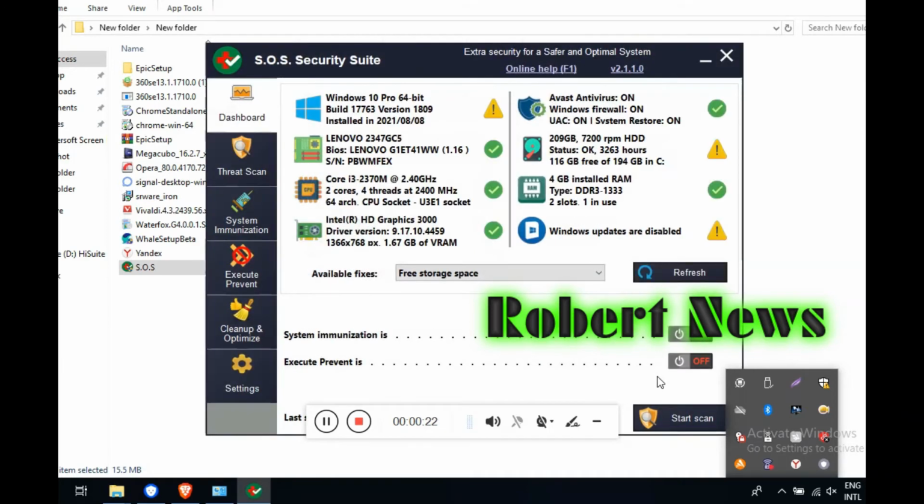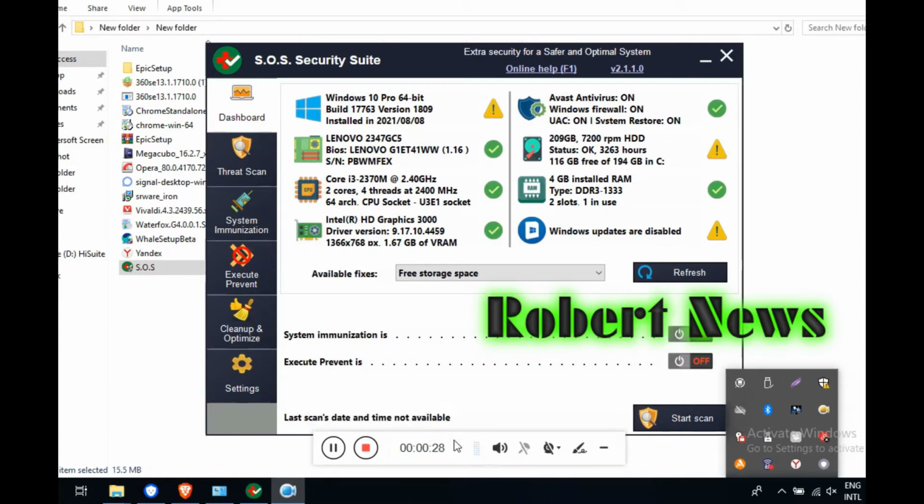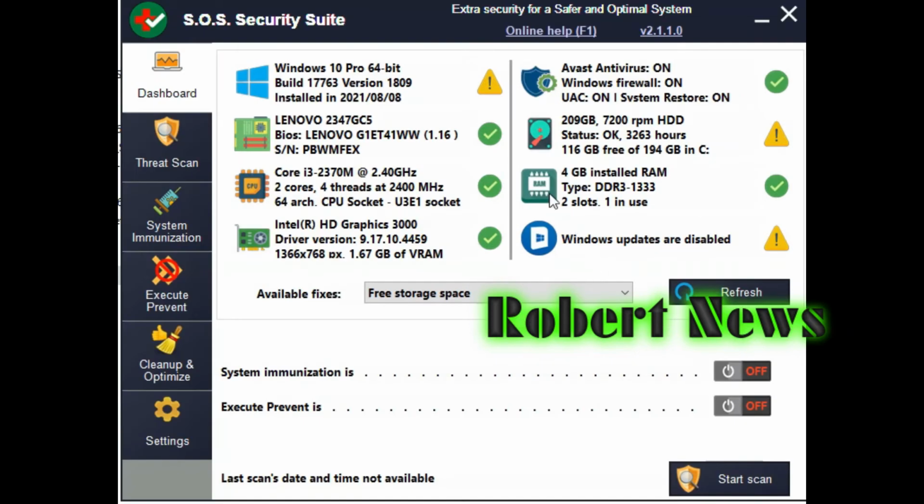You can see my screen. It will take only one minute for installation. Very easy. Now after installation, you can see the dashboard here. You can see which Windows is installed on the laptop and which version, like 64-bit or 32-bit, and the build version also.